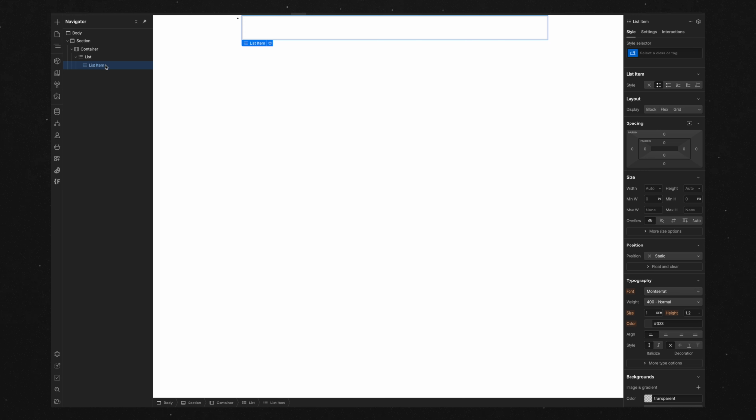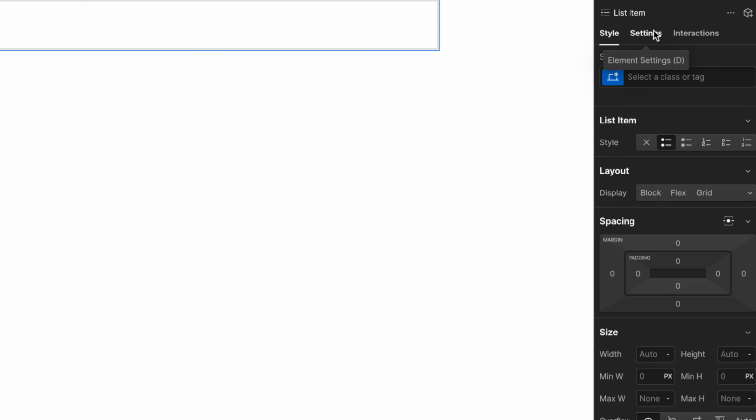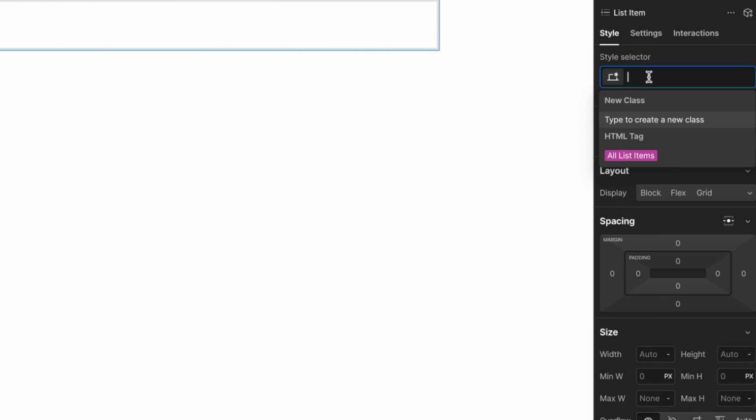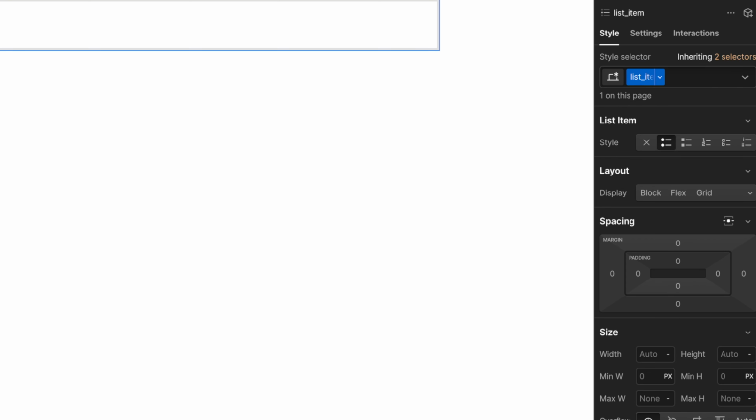So with the list item selected, we'll come over to the style selector. Now if you want to style all of the list items on your website to be the same, then you can go ahead and select the all list items class. But in this case, I'm going to give mine a class of list_item, just so it only affects list items with this class. So now we can start styling this.